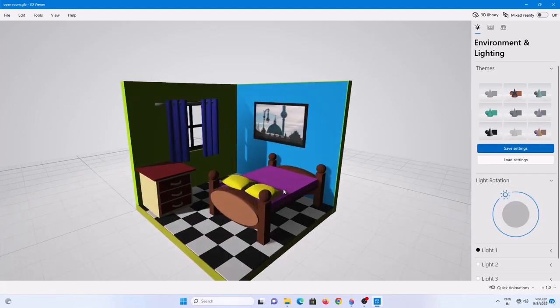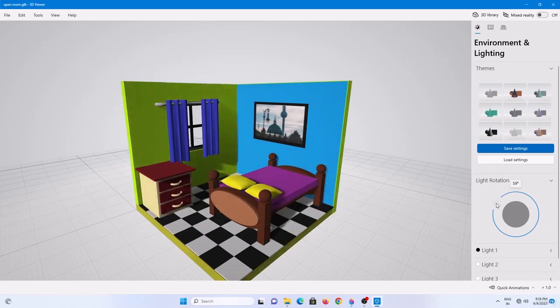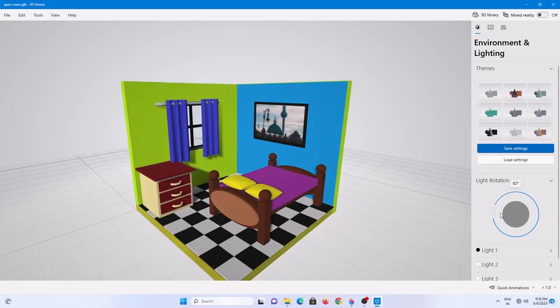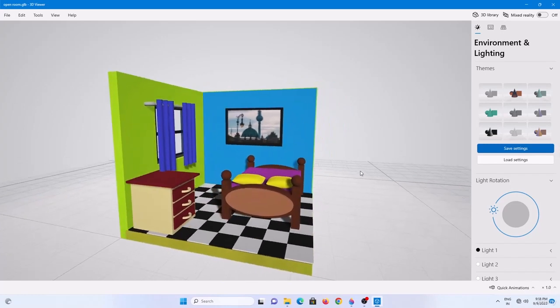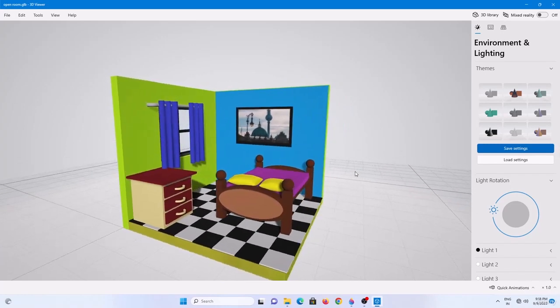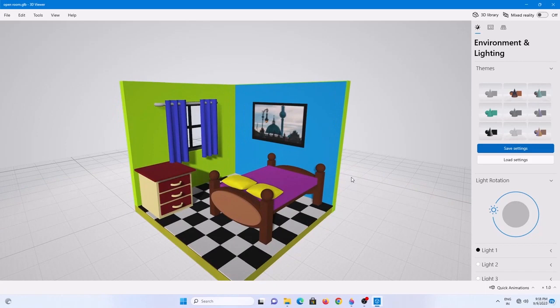I have shown you how to create everything from scratch. Now it's your turn. Try to make different types of rooms. You can create dining rooms, bathrooms, etc. You can further decorate with your creativity.